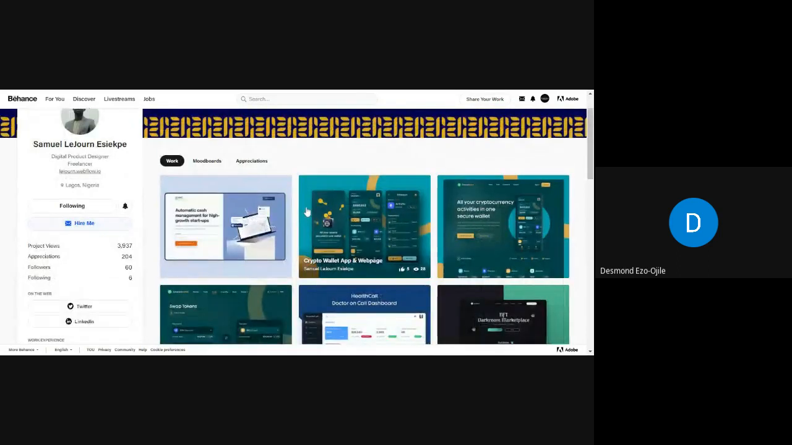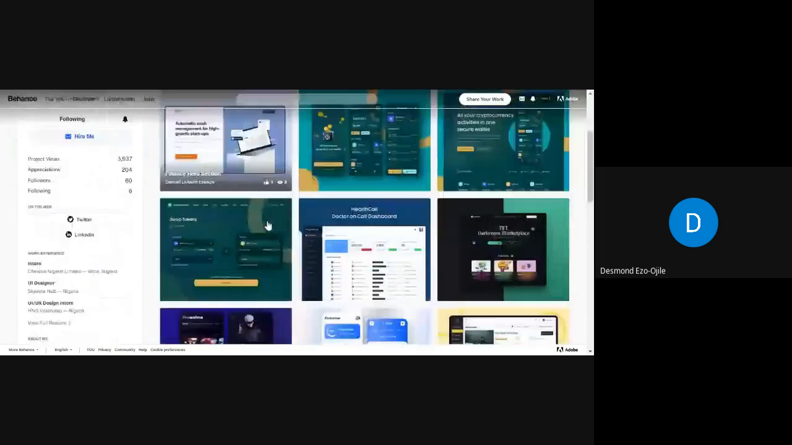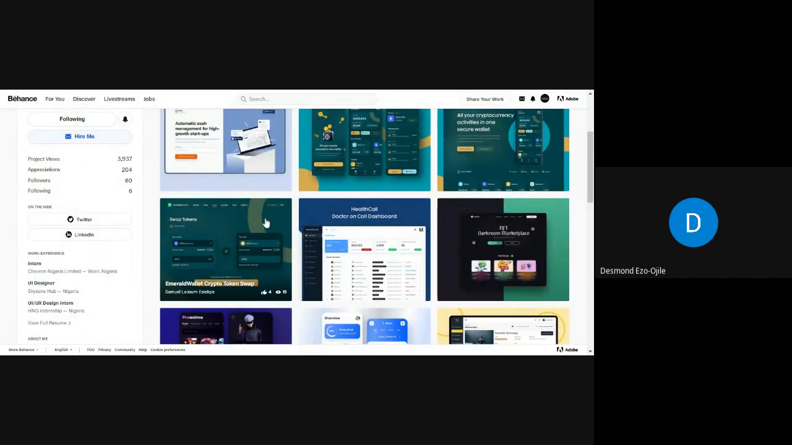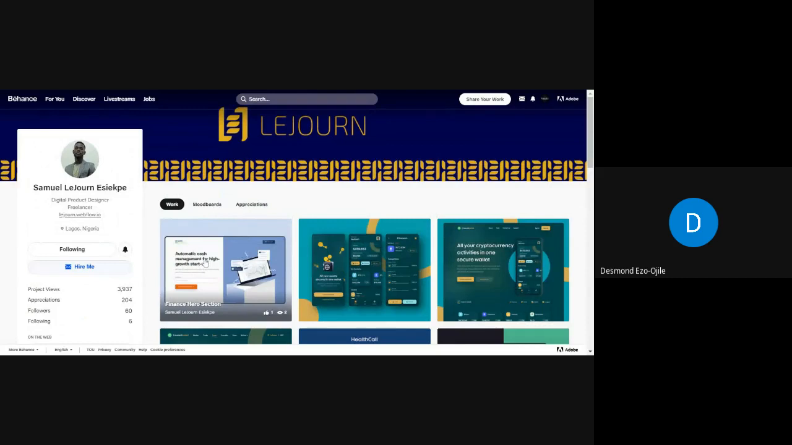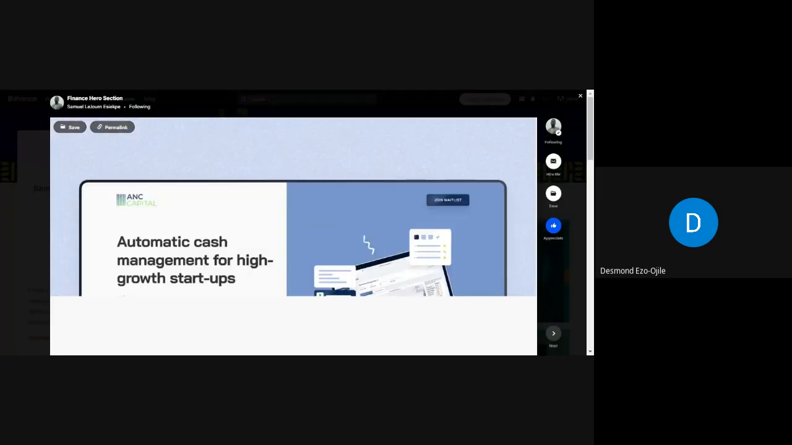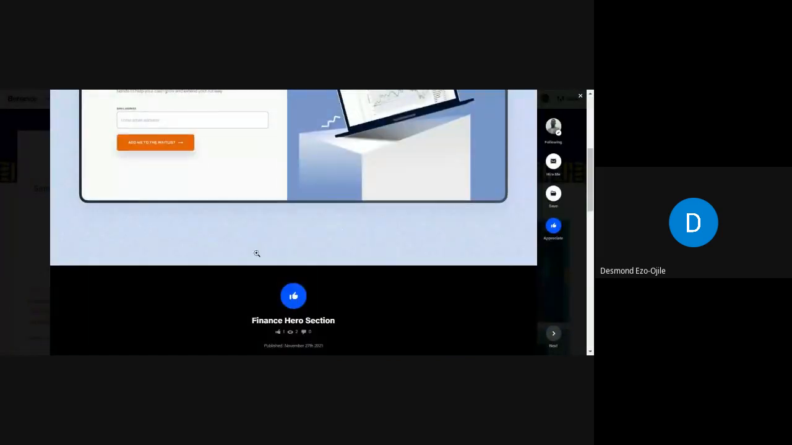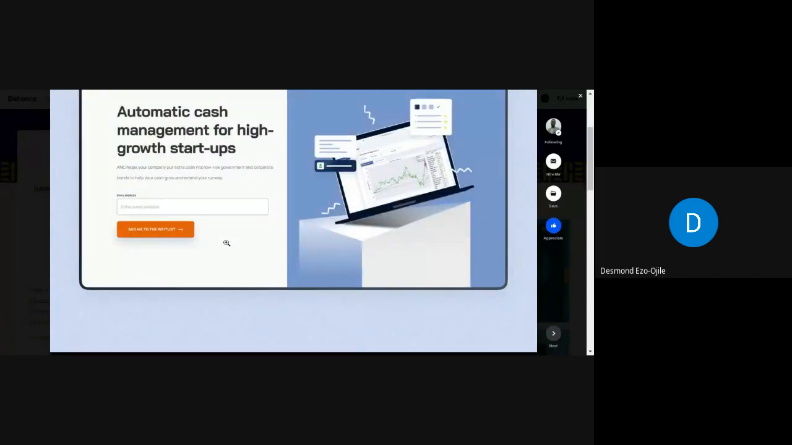So what I want us to achieve now is, after I send you a link to the design challenge, I want us to design, upload on your Behance, and then share. You see, this is a finance hero section design, and he uploaded it as well. So if I'm a CEO of a fintech company looking for a designer that has worked in the fintech space, be it crypto or just plain finance, I can look out for different designers like this. If this looks good, you can contact the designer and have an interview set up or something like that.